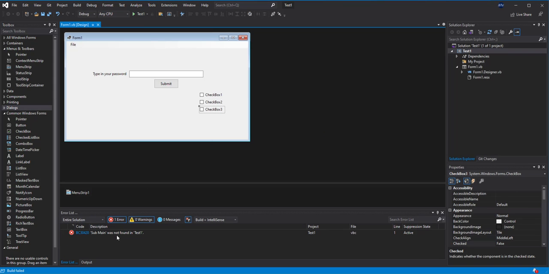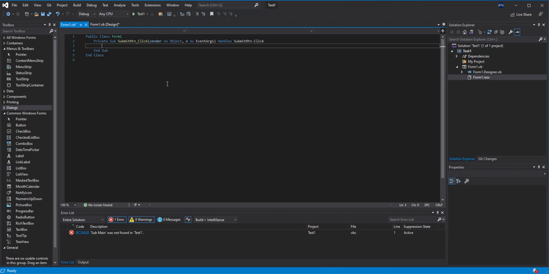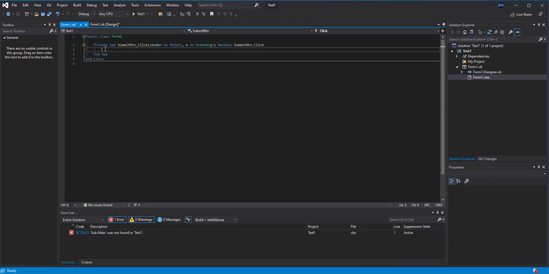So let's see. It says sub main was not found. Oh, I think it's a code issue. Since we don't have any code for this yet, it's complaining about that. Now we can check code for stuff by clicking on the button. If I double click the button, you'll actually go into the coding portion of this where we can make it do things. This is the button that I clicked on. So basically we would write the code to make it maybe check the text box and see if the password is correct and that sort of thing in this particular instance.